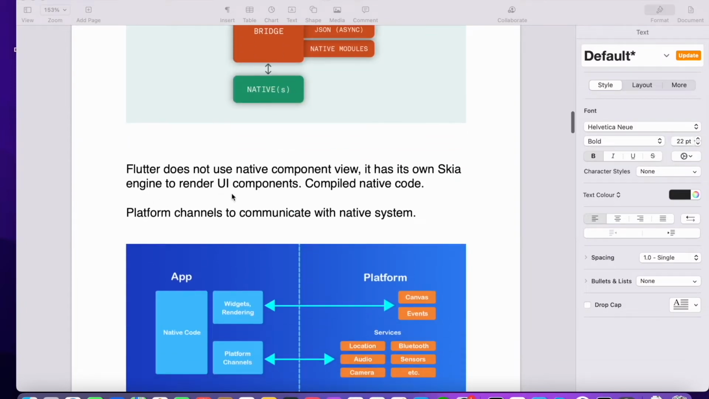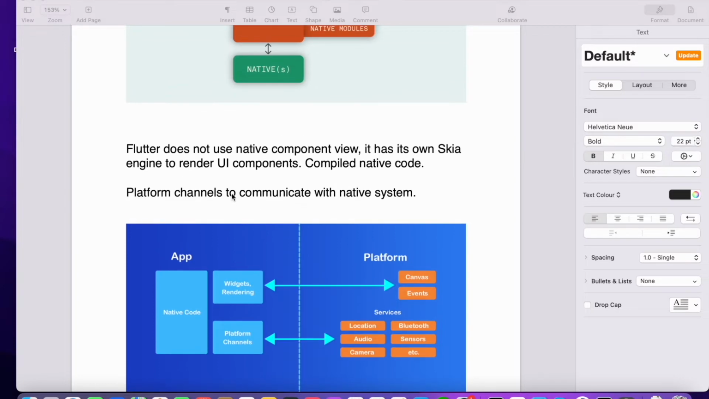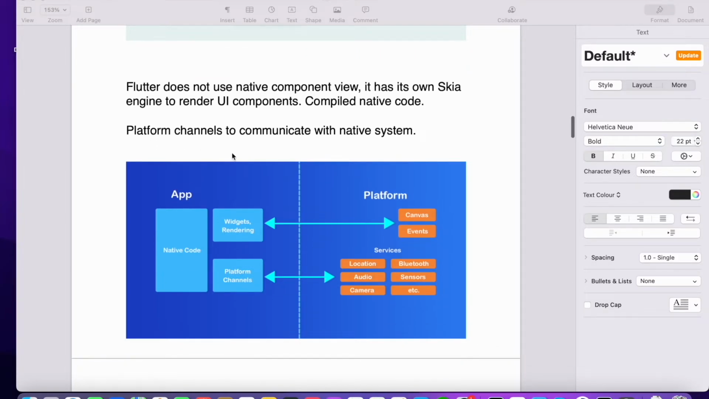And if you look at Flutter, Flutter does not have any bridge. It has its own Skia engine to render the UI components, which helps you create a pixel perfect design with maximum speed. And there is one more thing, the platform channel, which helps you communicate with native systems like sensors and Bluetooth.